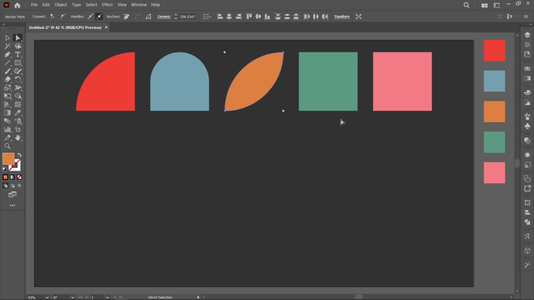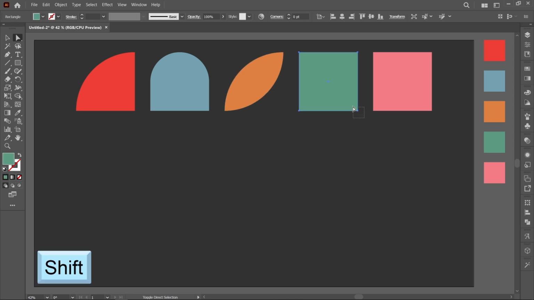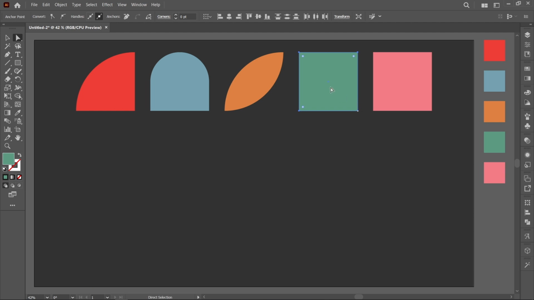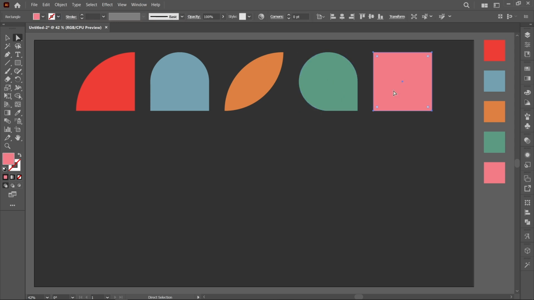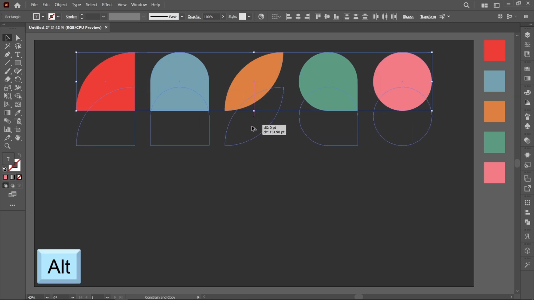Select Rectangle. Hold down Shift and deselect the bottom right anchor point. Now drag the anchor point. Click and drag anchor point. Now select Move tool and select all shapes. Hold down Alt and drag to create duplicate.